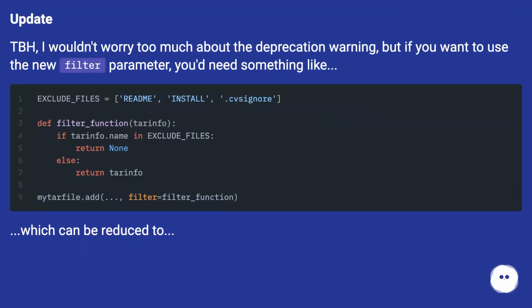Update. To be honest, I wouldn't worry too much about the deprecation warning, but if you want to use the new filter parameter, you'd need something like. Which can be reduced to.